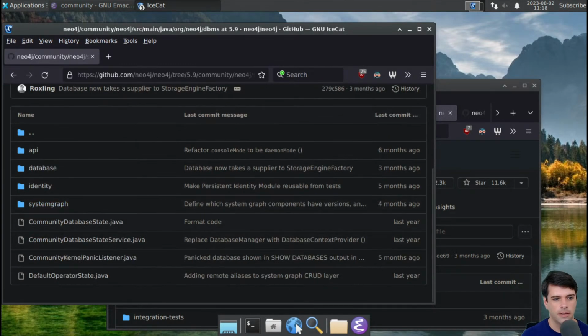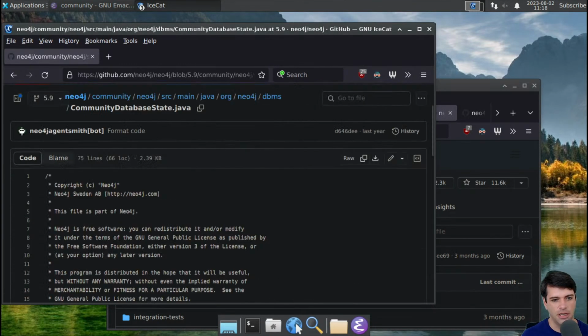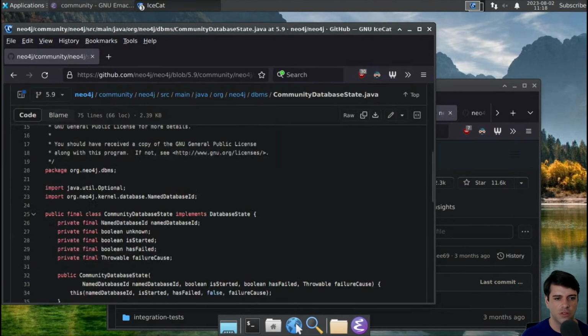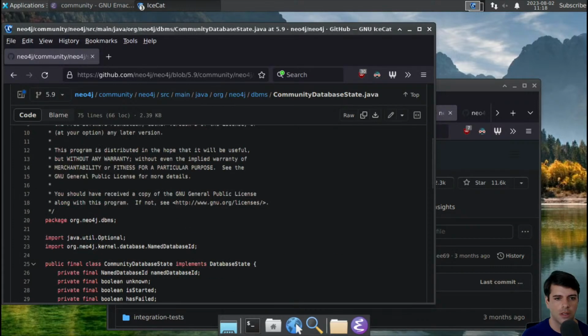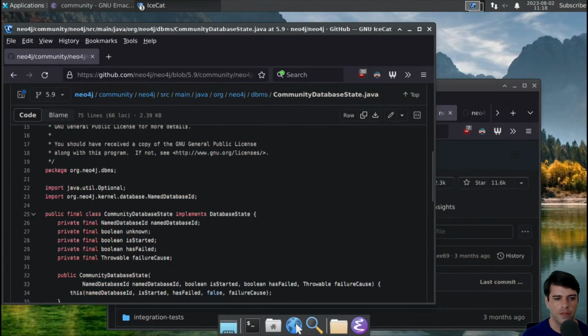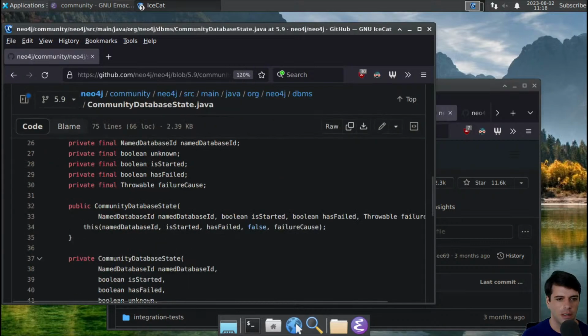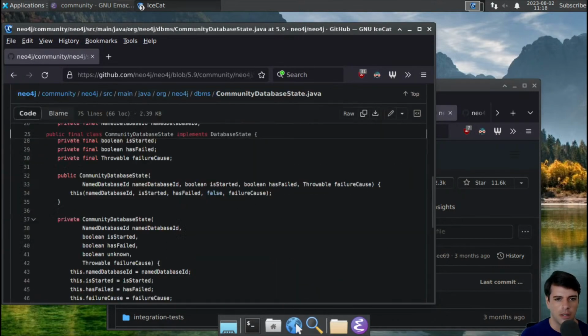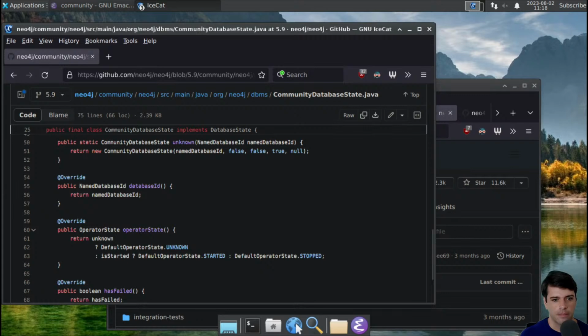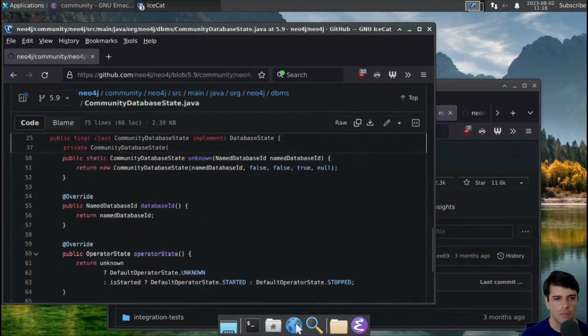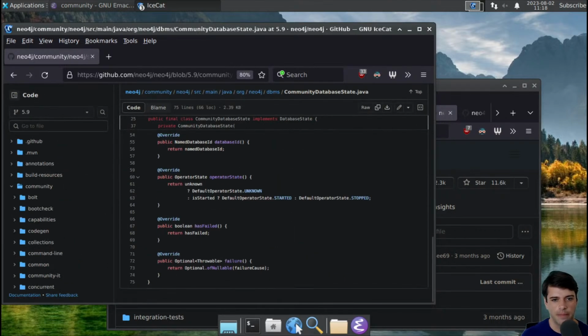What about state? Let's look at state real quick. What year is this copyrighted? Oh, Sweden. I didn't realize they were Swedish. Do we have a year? I'm not sure. Okay. For some reason, the fonts are really ugly.